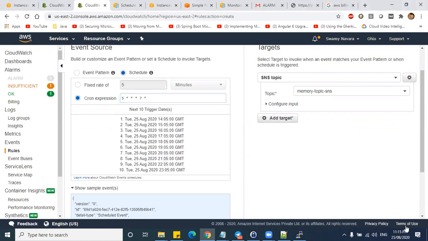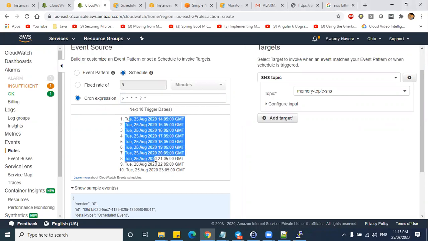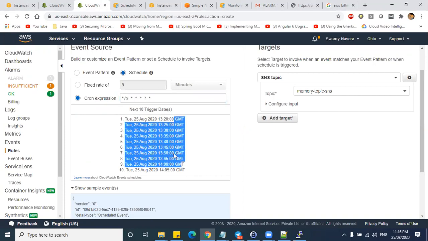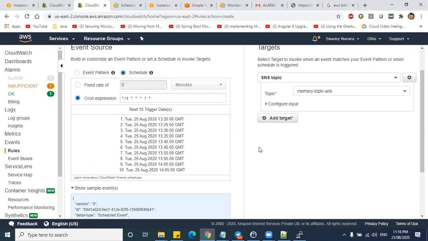So if you see here, the current time as per this EC2 server is 14.5, then 15.5, 16.5, like this. You can see the change, and these are the times which are sampled for the next 10 triggers. Say for example, 1320, 1325, 1330, 1335, 1340 means every 5 minutes, the job will be executed. Okay.